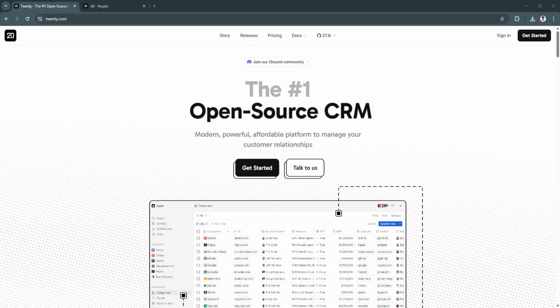crucial for business growth. In today's competitive market, businesses need to stay organized, track leads, and automate tasks to maximize productivity. 20 CRM is designed to help teams collaborate seamlessly, close more deals, and build lasting customer relationships.